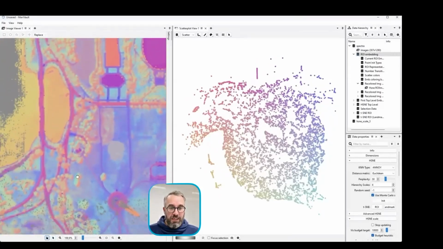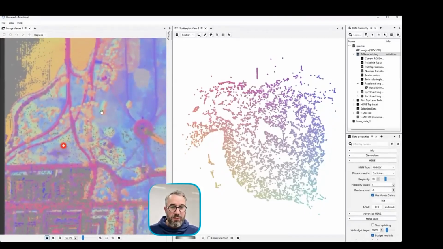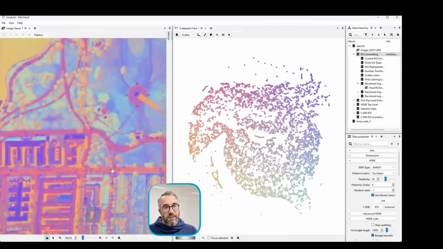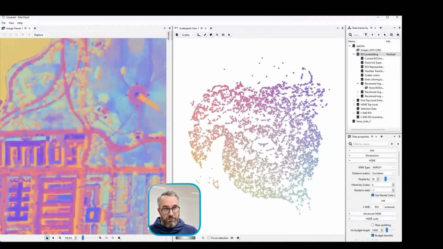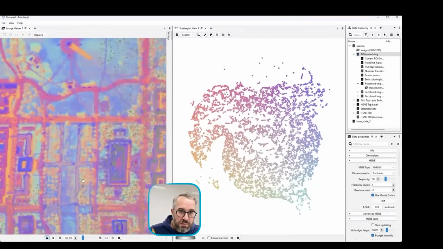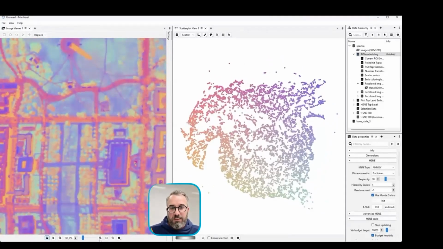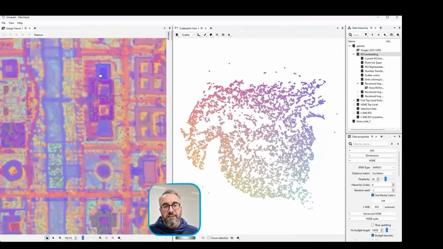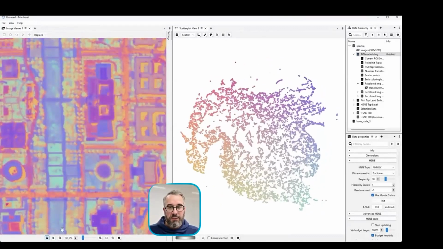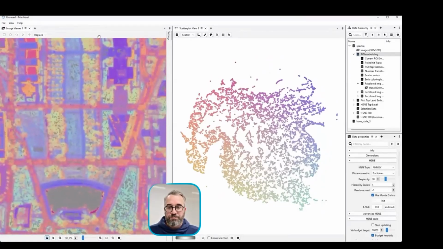I can also pan, and you see some of the gray areas appearing. These are points that were not in the embedding before panning. Here's a few more on the right side again. So we just source these, add these back to our embedding, and then recalculate the structure.